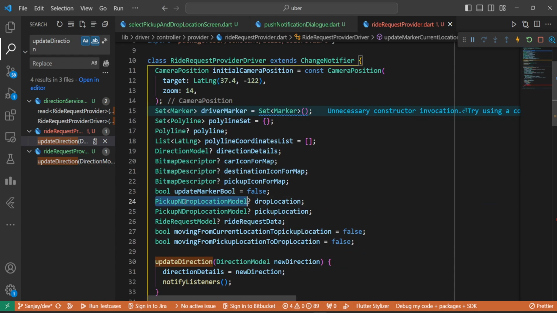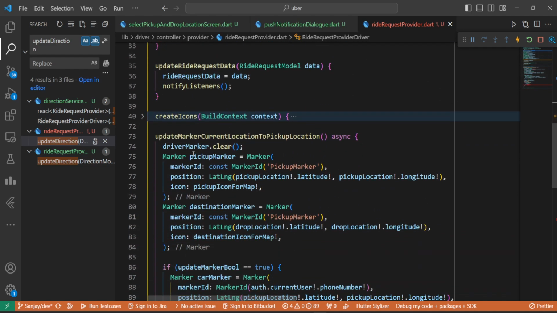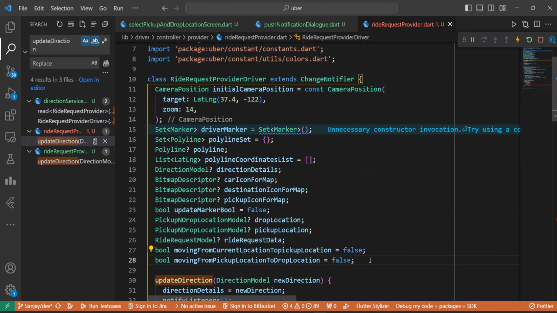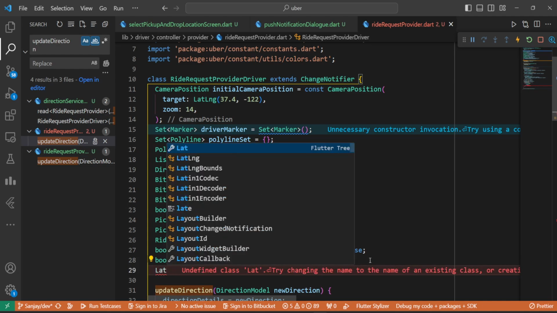So instead of this pickup drop location model, and here we do have pickup and drop location model. Okay, good. So we have, at first we are clearing the marker, and then we are going with pickup marker. Okay, it's good. Then we are going with destination marker. Good. And at last we are going with, so here we will be introducing another parameter, and that's going to be a lat long.